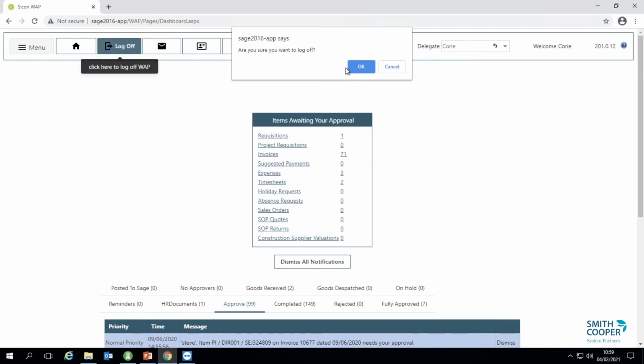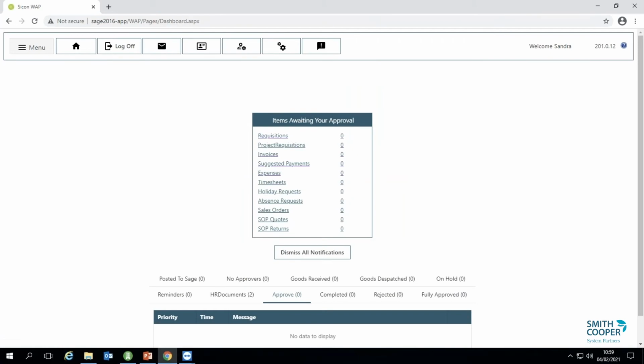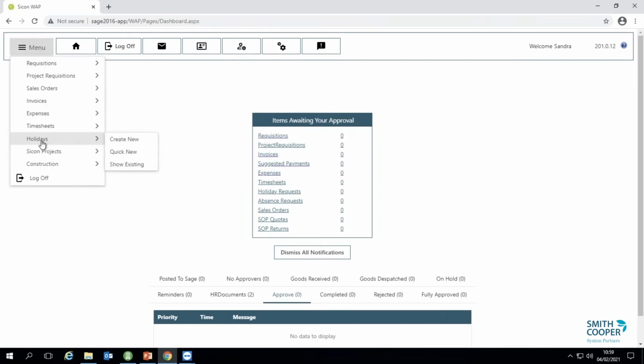So I'm actually going to log out for the moment. I'm going to log in as a user called Sandra. So Sandra doesn't have access to Sage. She is an employee who's going to raise a requisition. And if we go to the menu on the left-hand side, we can see the options that Sandra's been provided. Any of the modules that you haven't purchased won't be in the list. Likewise, any of the modules that you do not give functionality to, again, won't appear.